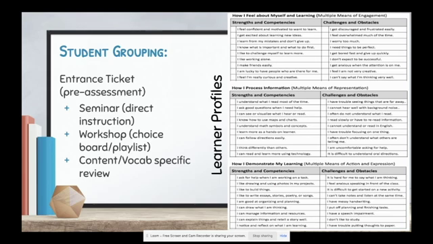If they score at a certain level, they're going to start with you in direct instruction. If they score at another level, perhaps they can go right to a choice board or a playlist in their workshop. If they score at yet a different level, maybe a middle level, they can go right to some content or vocab review.